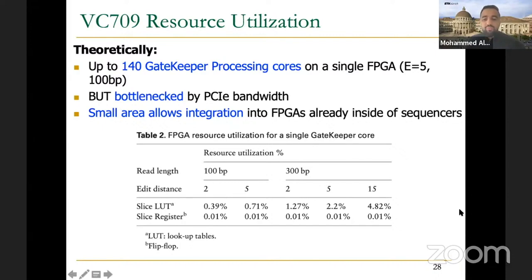So if we have 5%, ideally you would fit around 20 of these problems together. If you have less than 1%, for example, then you can fit 100 of these replications.